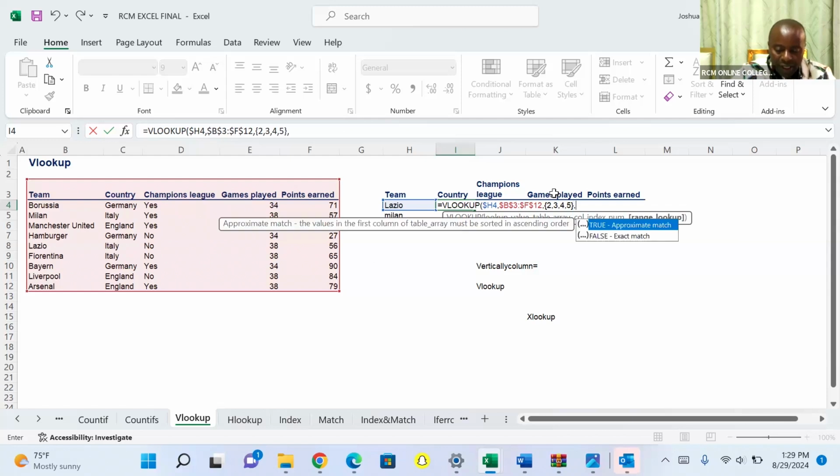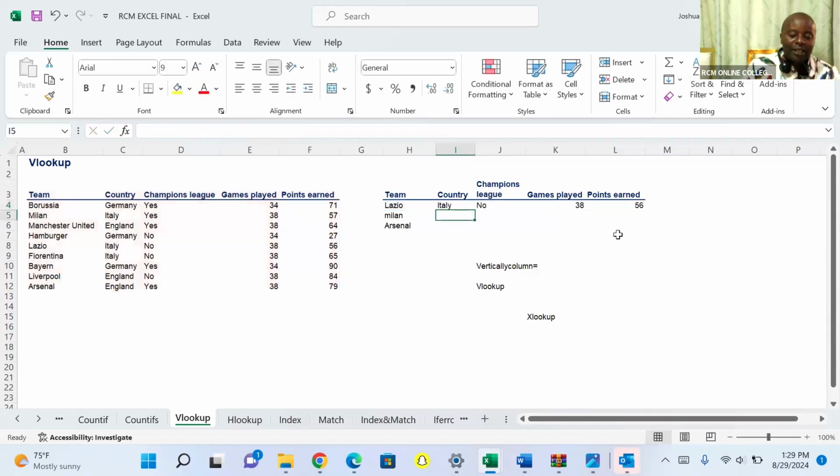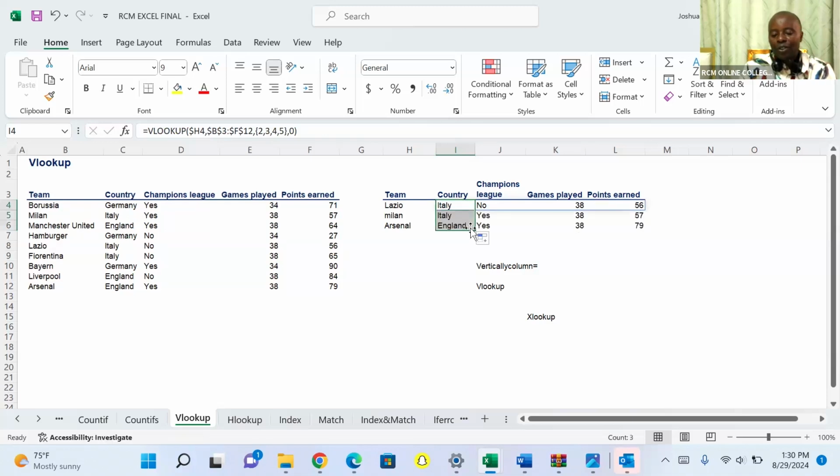Then we say comma. And then what do we have here? False, because we want exact matches. So we say 0, like that. And then we close the brackets. No more curly brackets now. So enter. Once you get to there, you should be able to come and pull this down the way you wish. So that is it.